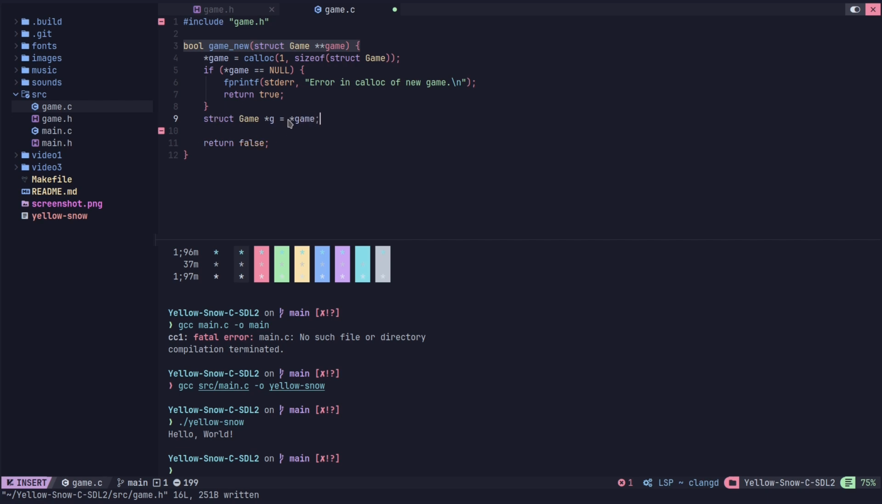So this says I need a pointer to a game struct, but that pointer is the dereferenced game, which is a pointer to a game struct. So when I dereference it, this is a pointer, and I'm just storing it now here. So G is going to be my pointer, game is going to be my pointer to pointer. I don't really need the pointer to pointer anymore in here, but I did need it for this calloc up here because we are changing the pointer inside this struct. So that does need to happen.